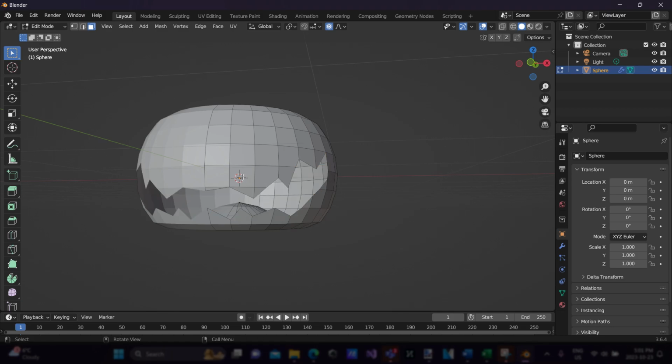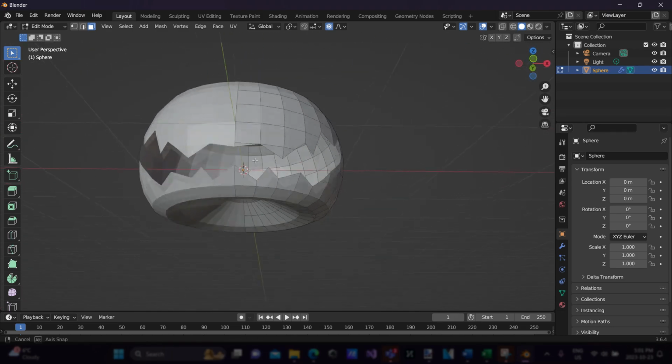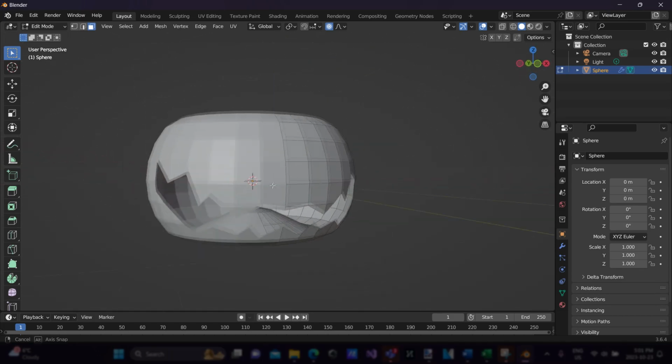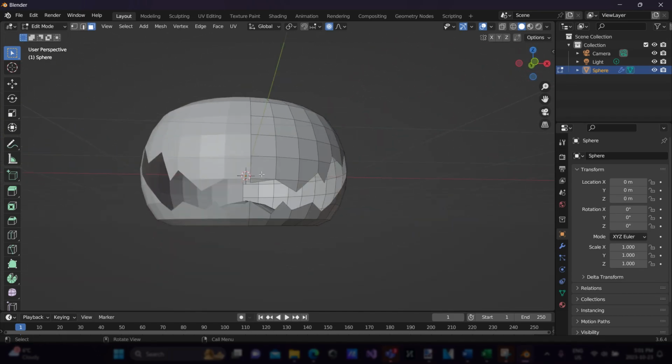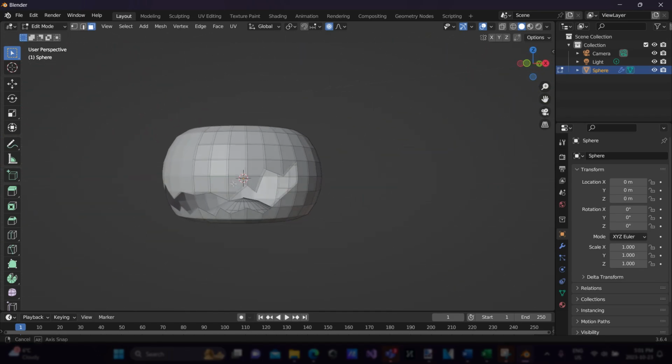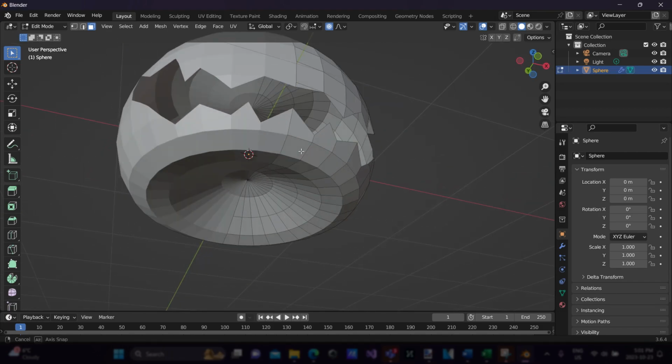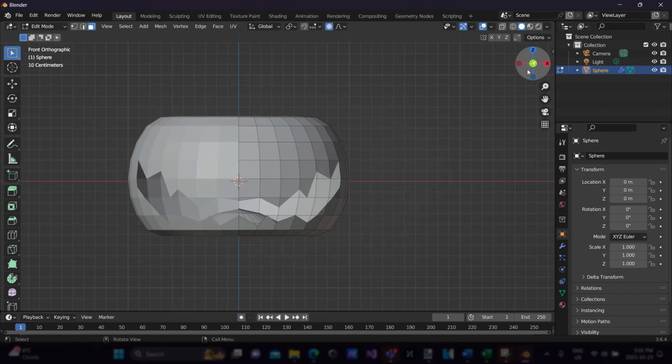I don't think I am particularly thrilled with this cutout, but you know what? That's the way it is. It's not bad. It's not terrible. It's a little too... you know what? I dig it. Let's keep going.